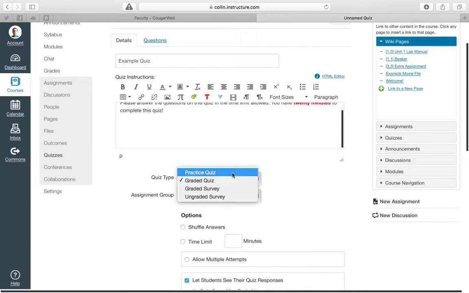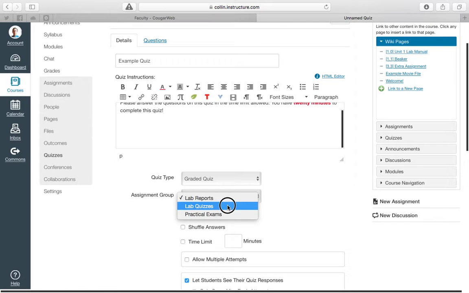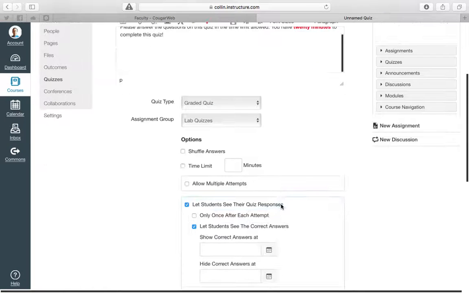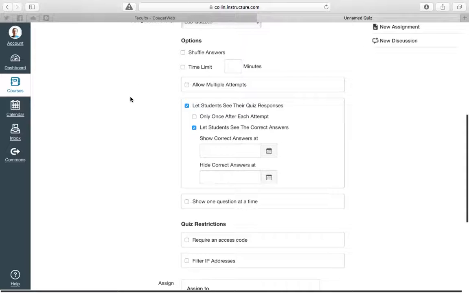Quiz type, you can choose practice quiz, which is not graded, graded quiz, which is, graded survey, and ungraded survey. Okay, so I'm going to do graded quiz because that's what I want it to be. And then assignment group, I'm going to put this into lab quizzes. And then here's where you can actually define the parameters for your quizzes. So you can say, okay, I want the answers to be shuffled. Do you want a time limit? I'm going to say yes, I want 20 minutes.